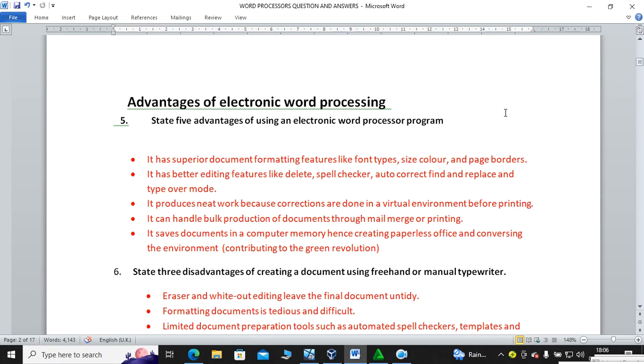I have separated my questions and answers by use of color, that is making it neat. It can handle bulk production of documents through mail merge. Later on we shall be looking at mail merge. This is whereby you can create one letter and then send it to very many recipients. So it can handle bulk production of documents through mail merge or printing.